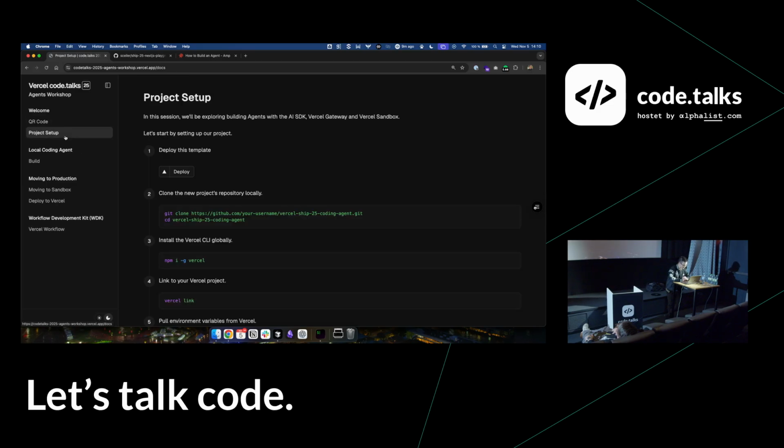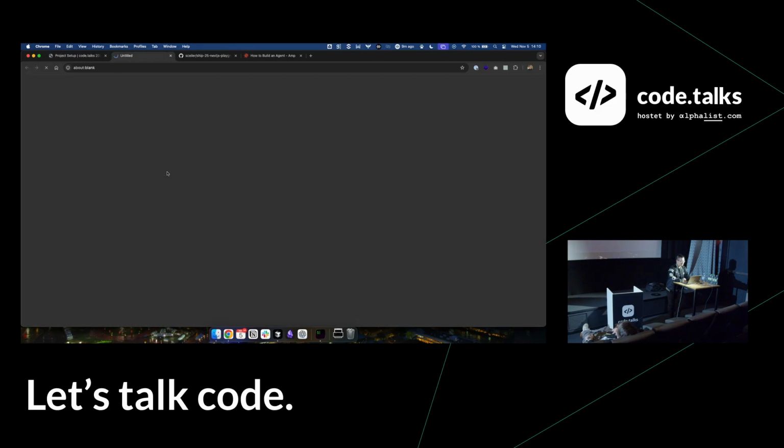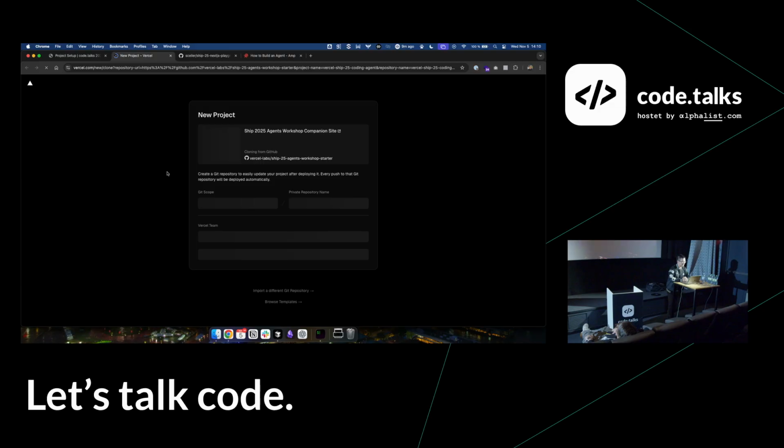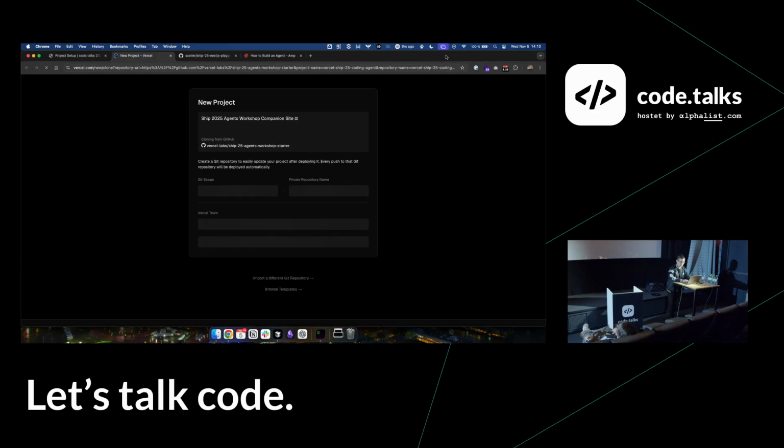Now, the first thing we are doing is getting the project, which is an open source starter kit hosted on GitHub, and we are going to deploy this to our Vercel account, which in my case I've already set up. But if you haven't yet, then obviously you need to create an account.